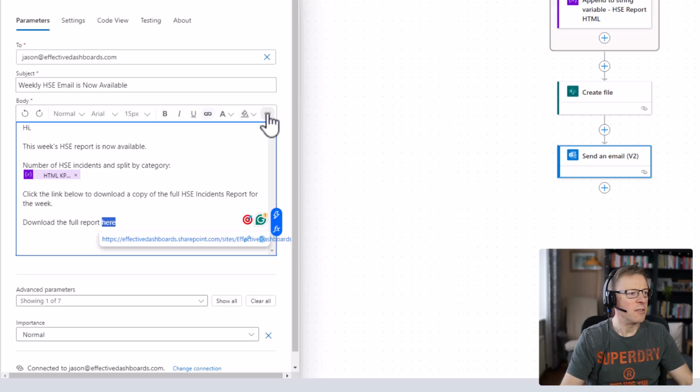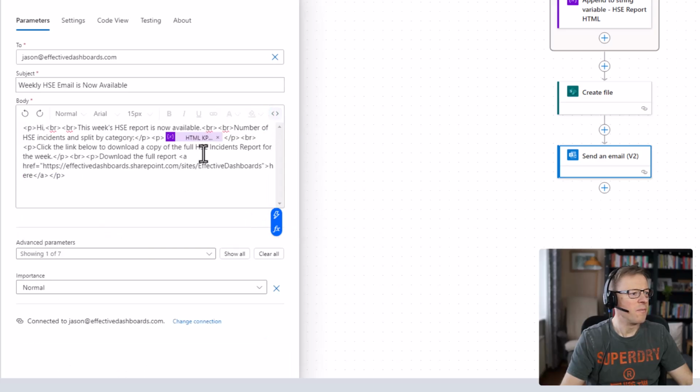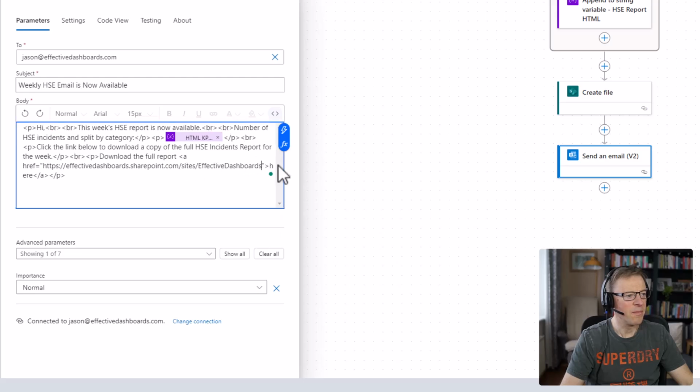And then what I'm going to do is go into the code here. And we can see that it's added this href HTML tags here. But it's only taken us to the actual location of the folder. Okay, or the location of the actual SharePoint site.